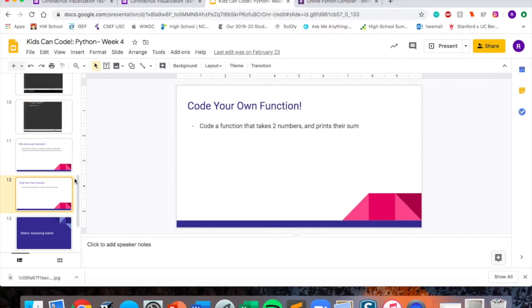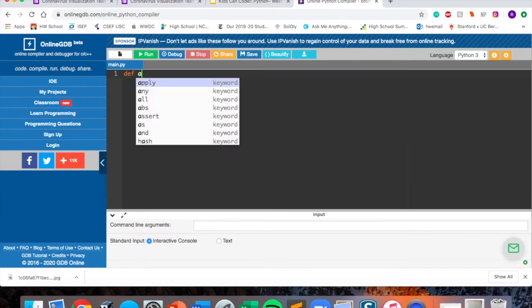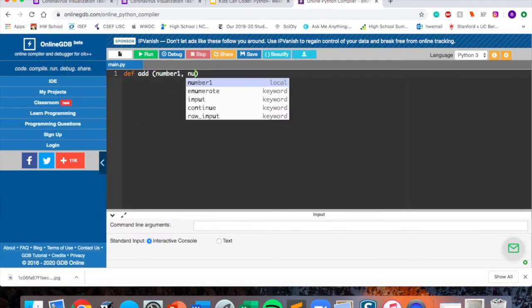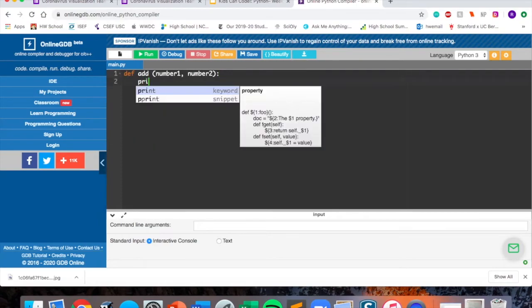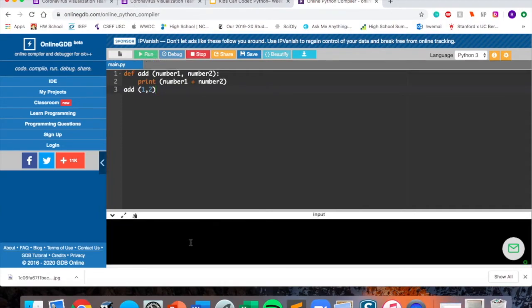So pause the video and try to code your own function that takes two numbers and prints their sum. So your program should look something like this. We create a function called add, and we have two parameters, the first number and the second number. And then what this does is it prints number 1 plus number 2.